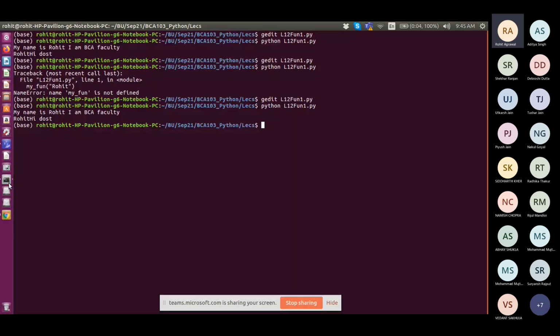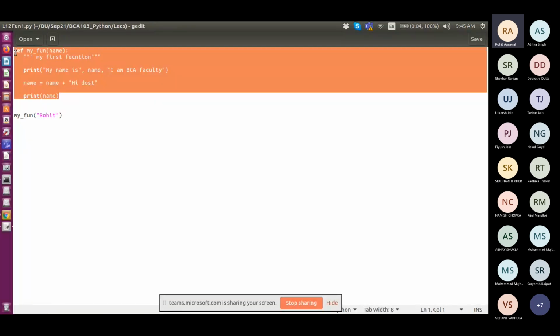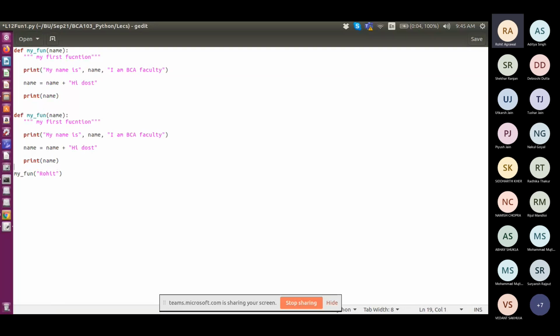So again, I'm opening my program. Now I am defining one more function. Clear? Now I am writing my function 2. Here, instead of printing, if you want to print, you can print also. But now I want to return something. You can return anything here. Suppose you can do this.